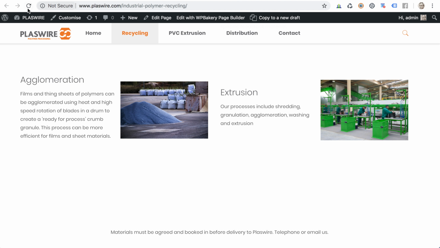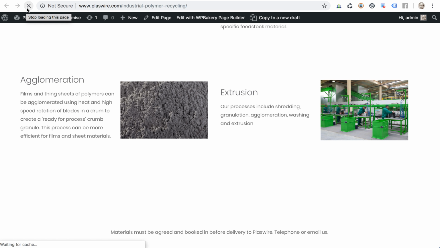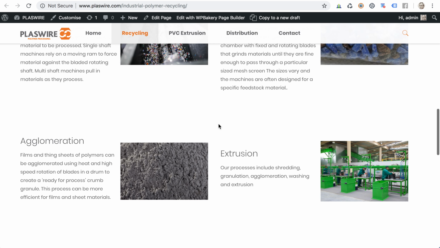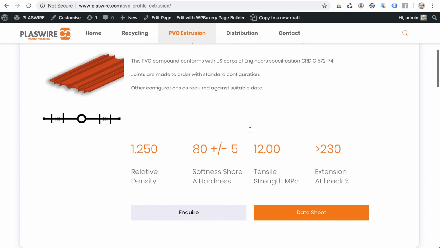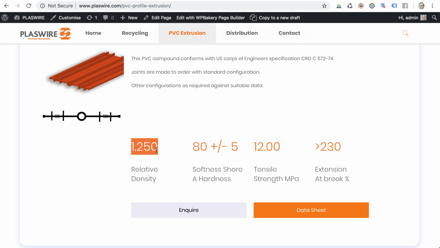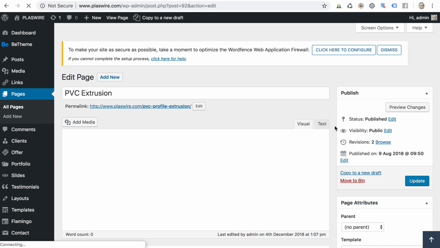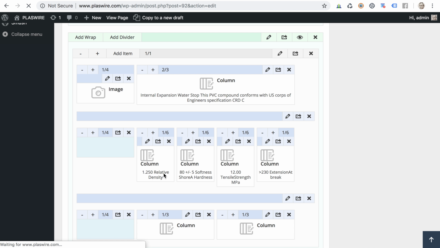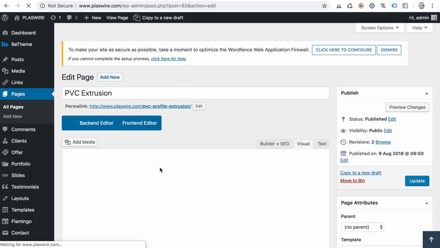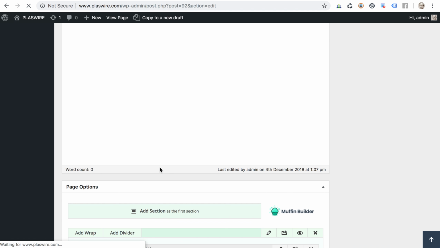Okay, if I hit refresh on that page, the image will be changed. Very rapid to do that. On the PVC extrusions page, I have purposely made a little error here in the relative density. It should be 1.5. So once again, go to the page that you want to edit. On the top bar, once you've logged in, the black admin bar, you can press the edit page button. That will take you into the editor, and you can scroll down to this relative density, which has got to do with the first PVC extrusion profile.